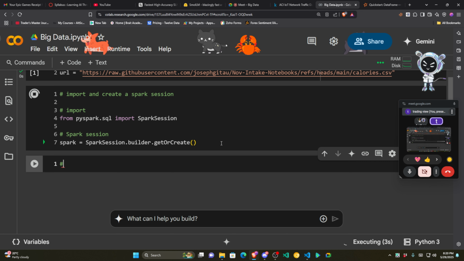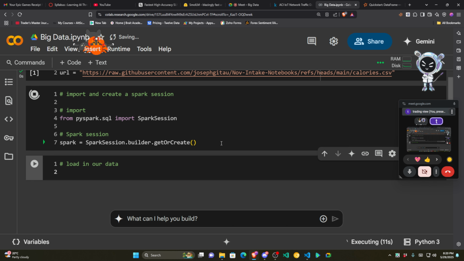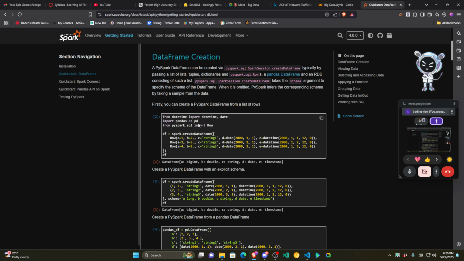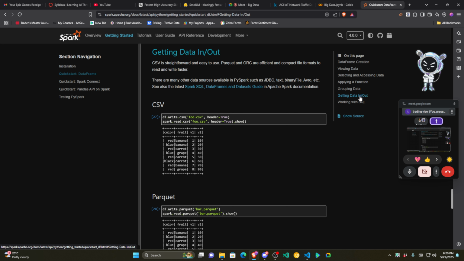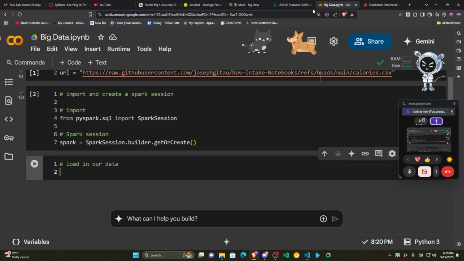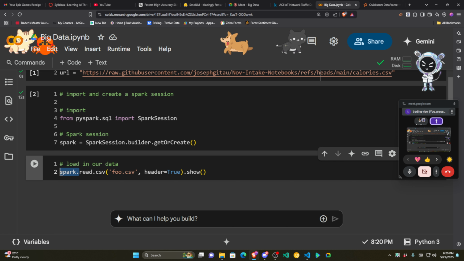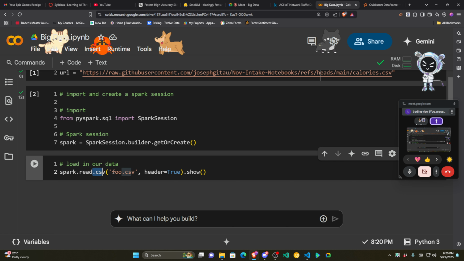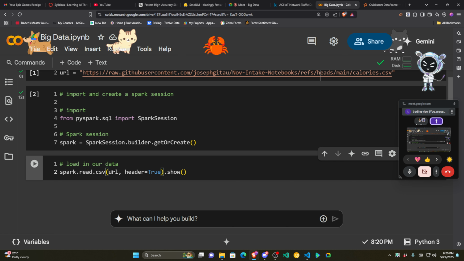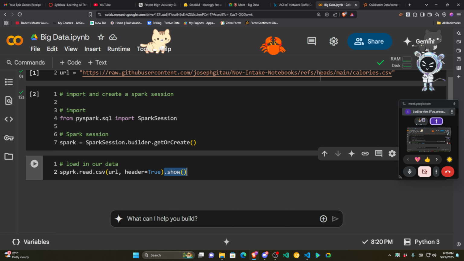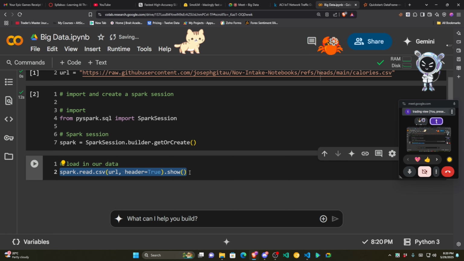After we've instantiated our Spark session, the next thing we need to do is load in our data. We should have that here as well: getting data in and out. So for Spark, this is how you get in data. To load in data, you'll have spark.read.csv, then you pass in your CSV file over here. Over here, I'm going to say URL, and this will load in our data.